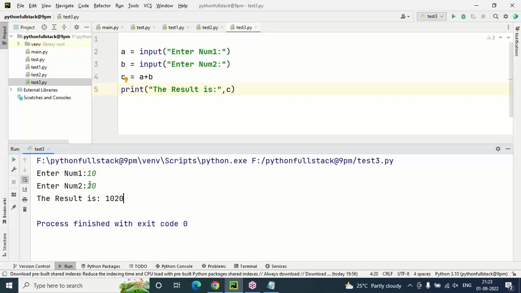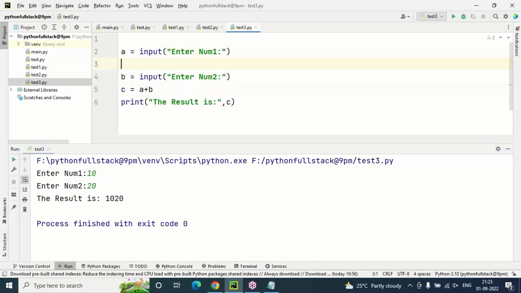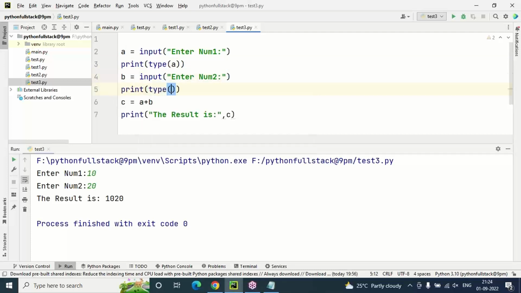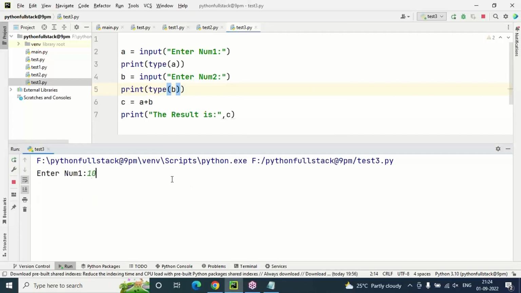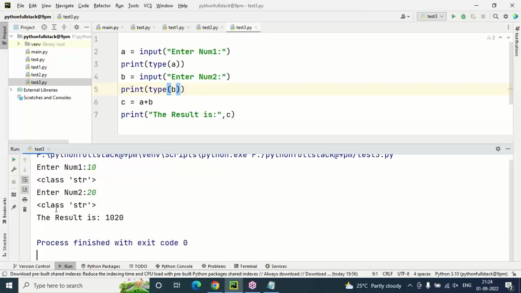So what is the proof whether this 10 is accepted as string or integer? Let's see this. You can find out type of A. After entering your input value, first number for A, you can find out the type of A so that you will come to know clearly what type it is. Even you can check type of B here. So what type is it, sir? String type only, obviously. Even let's enter 10. 10 is what type? String type. And 20. 20 is what type? String type. So what's happening here? Two strings are adding here. Two integers are not adding.